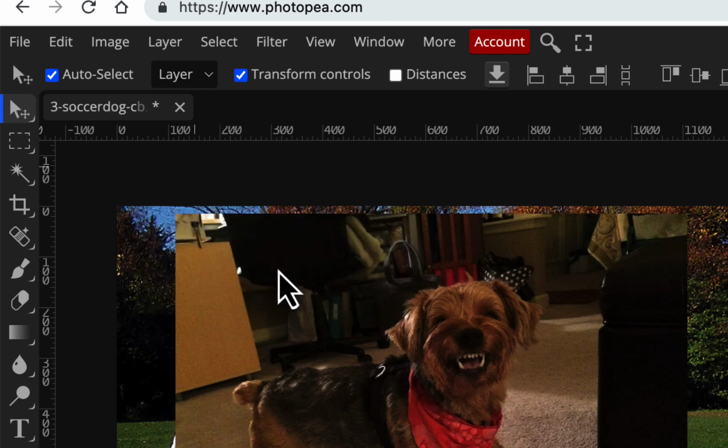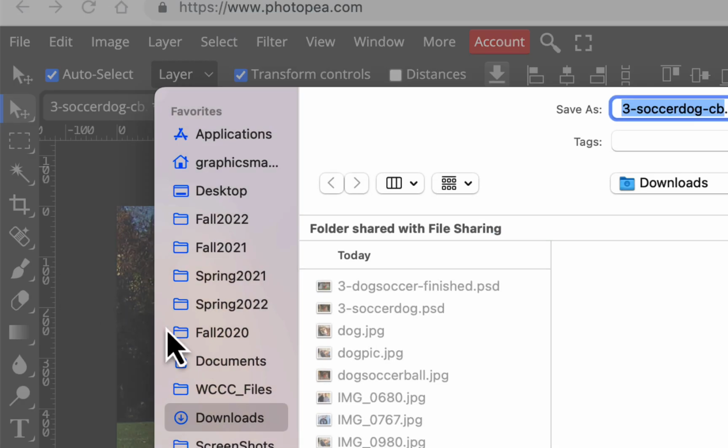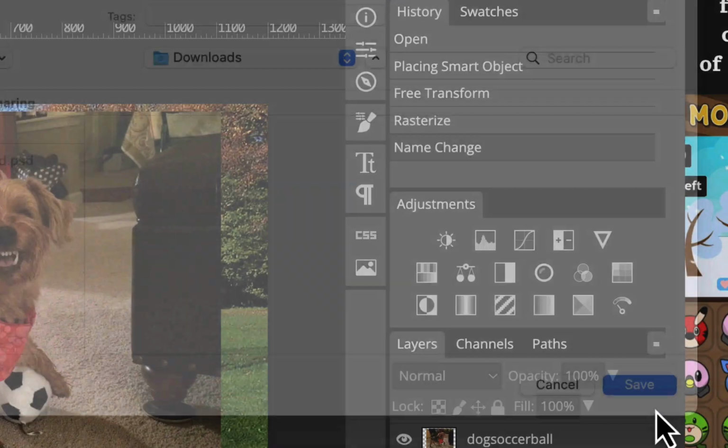But what you'll still have to do if you're working on a Chromebook is go File, Save as PSD, and you should be able to save it right down to your downloads. Hopefully you can do that. If you have any issues with that, let me know what else you can do, but that way it'll save that down to your downloads. So I'll do that.